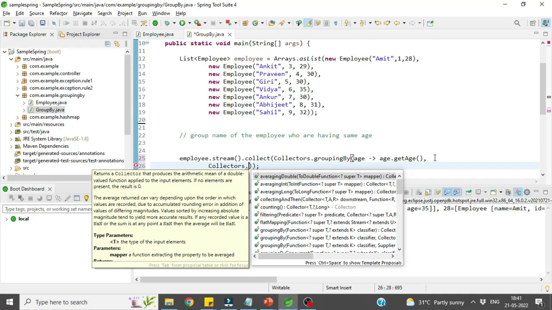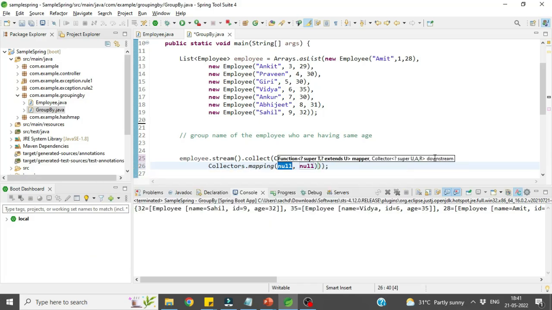So here we will use collectors dot mapping, and we want only the name, right? So here we will use employee method referencing get name, and we want it back in the form of a list. Okay, collectors dot to list. Okay, so now this is how we can use.